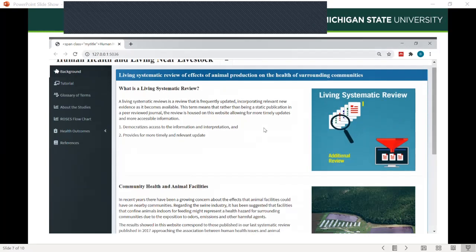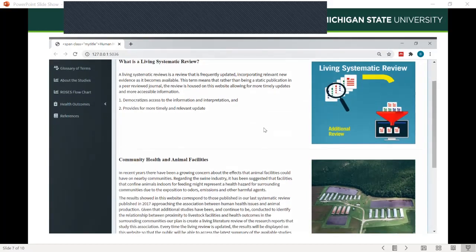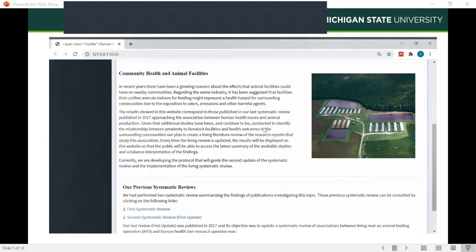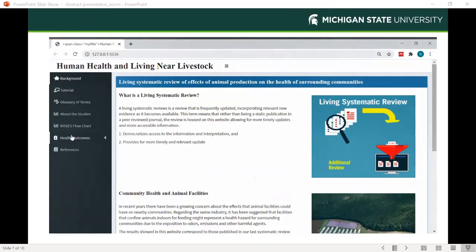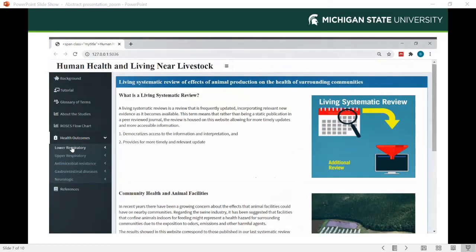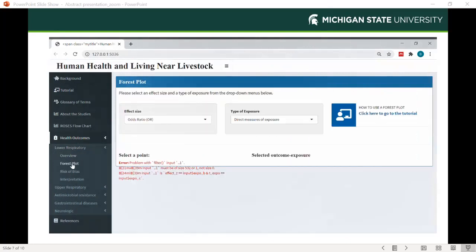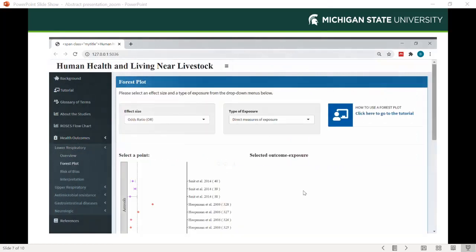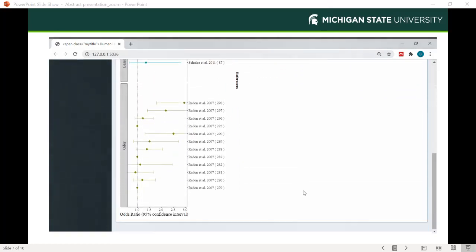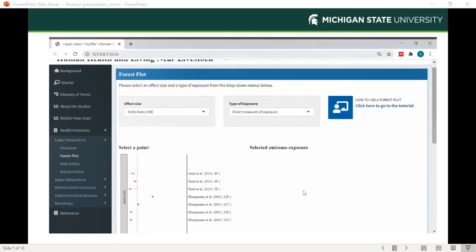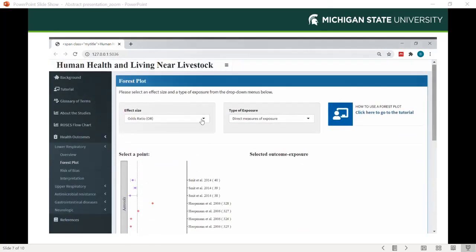This is a preview of the website that was built as a part of our Living Systematic Review project. You can see at the left side of the screen that there are multiple tabs, but we are interested in the forest plot of this website. Once there, you can see that there is a default forest plot that changes according to the selection of the final user.